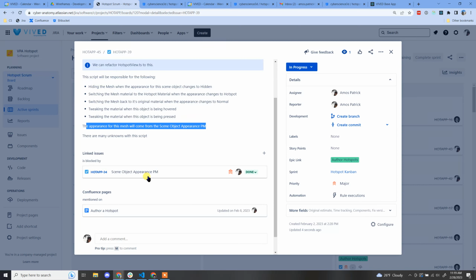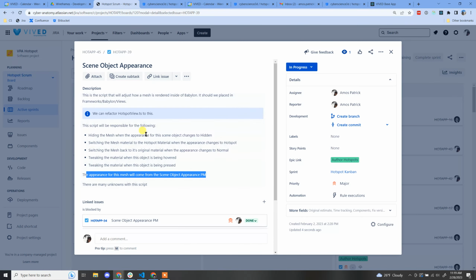All right, so I'm going to pop over to the Scene Object Appearance PM. This is a presentation manager. So we have a lot of things in here. You could be thinking, well, how do I know when it's hidden? How do I know when it's a hotspot? How do I know when it's normal? How do I know when it's pressed? We don't have to worry about that. We have a PM, presentation manager, that's going to tell us, hey, you're hidden, you're shown, you're a hotspot, you're pressed. We don't care what's going on. We are just going to reflect whatever the PM tells us to do.